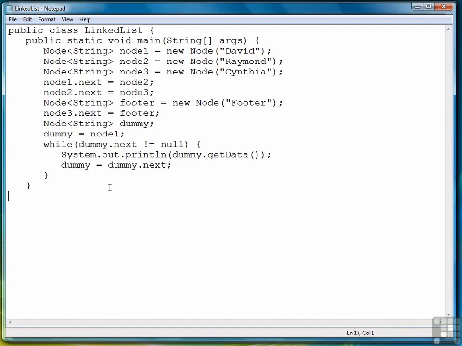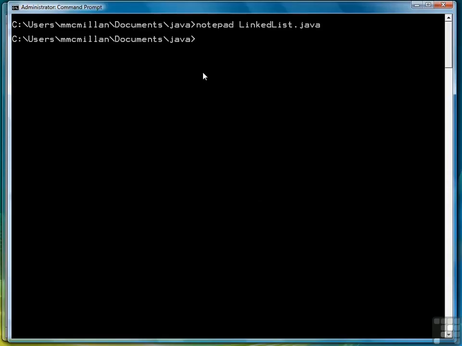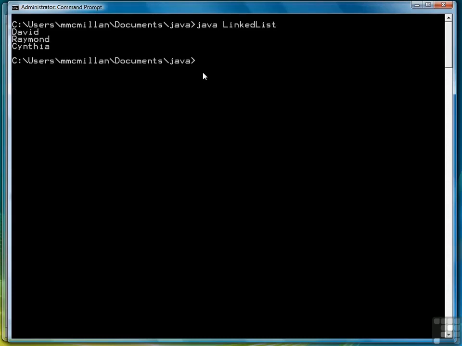Let's close out the main and close out the class. So let's save the file. Go back to our command prompt window and let's compile. And it compiles fine, so then let's run it. And there's our 3 names.